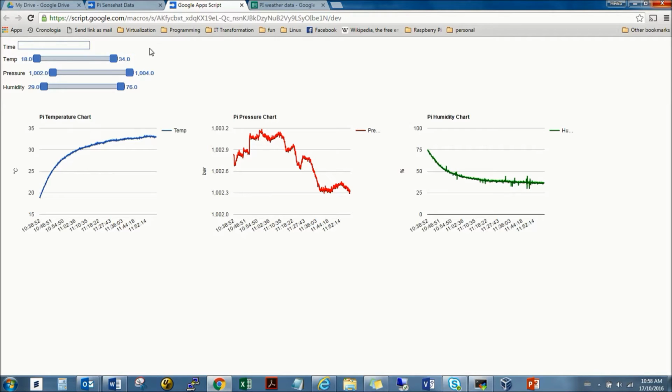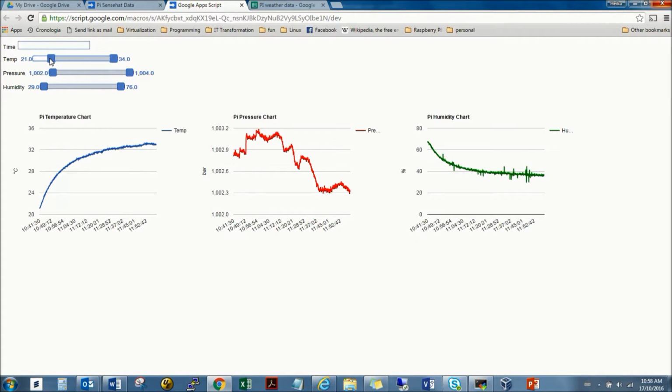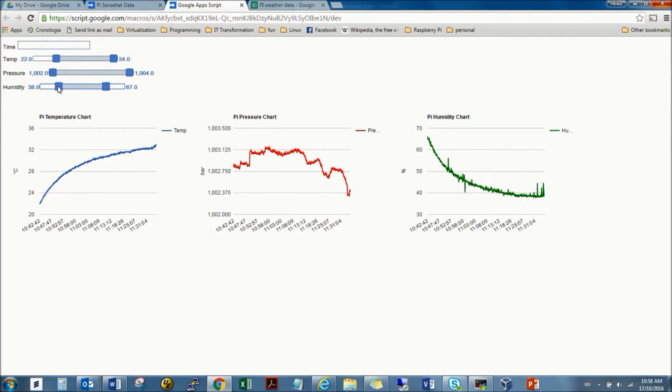What you see here on the screen is a live dashboard that contains 3 charts for temperature, pressure and humidity, and you can apply filters to zoom into specific data. For example, you can change the temperature filter here. Now I can pull this up and you can see how the charts change. I can change, for example, the pressure as well, and the humidity, and you can see how yet again the chart changes.